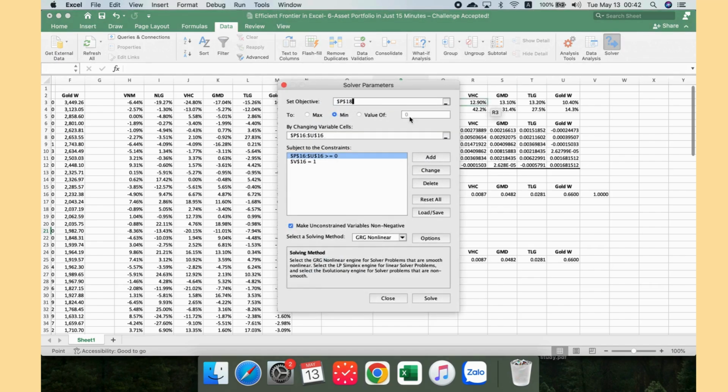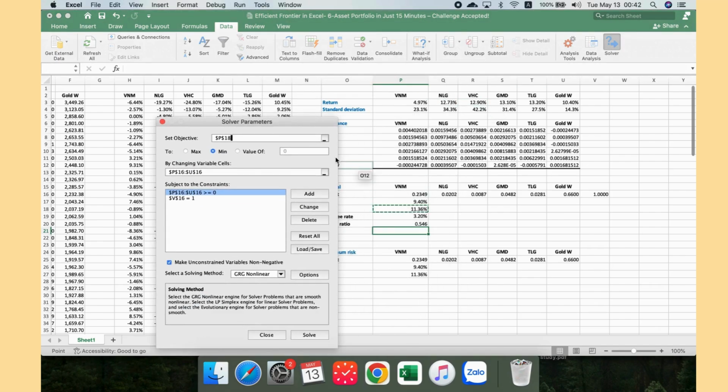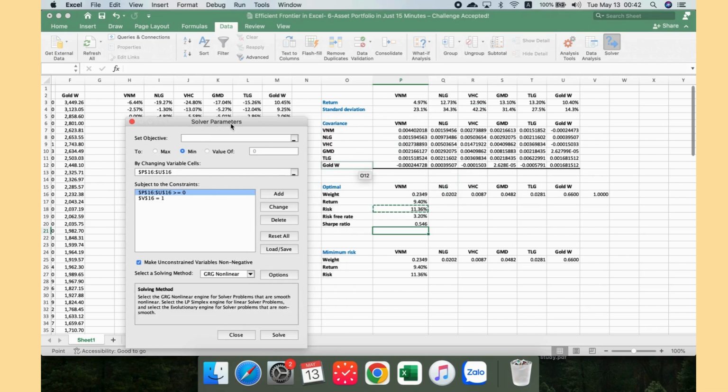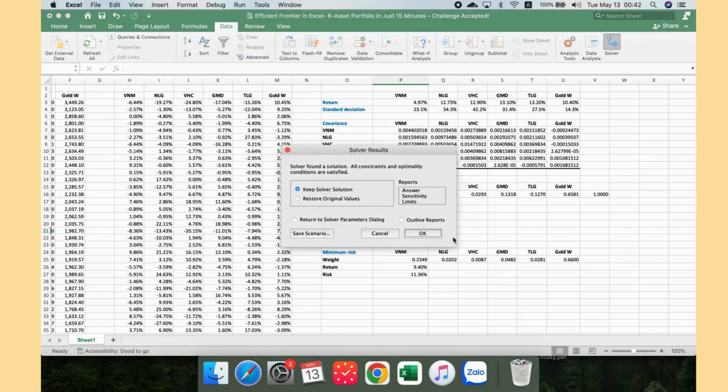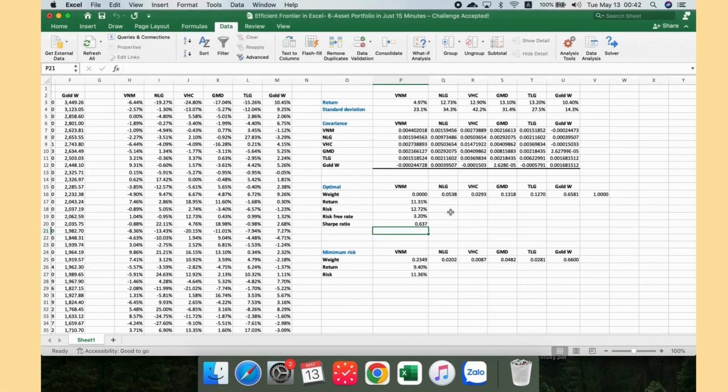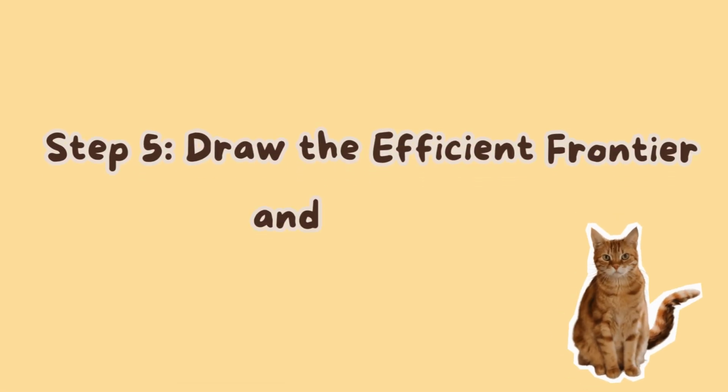Using solver again. So this time the objective is the Sharpe ratio to the maximum. The constraint is also the same. You just hit solve. And with that, we have our optimal portfolio here. This is the risk and this is the return.